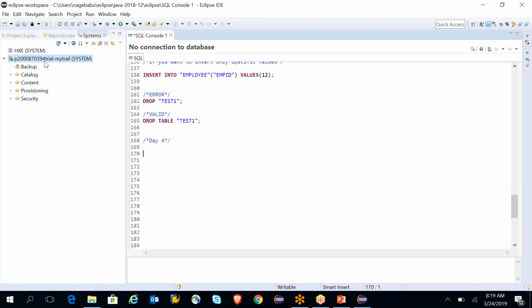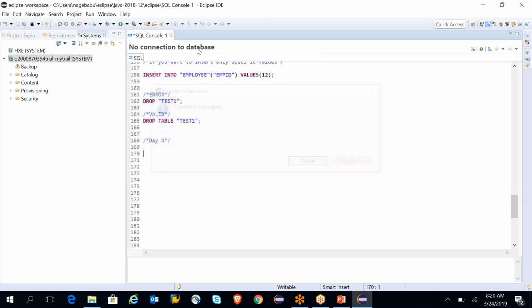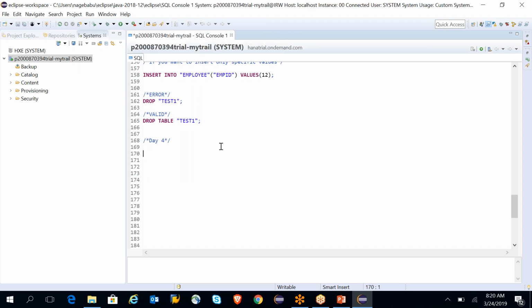Okay, so my system is on. Whenever you see there is no connection to database under the console tab, that means my console is not yet connected to the system. What you need to do is, there is an icon, choose connection. If you click here, it will show which system you want to connect this console to. I will double click here, or I can choose this and click OK. Then the status will change from no connection to DB to this.